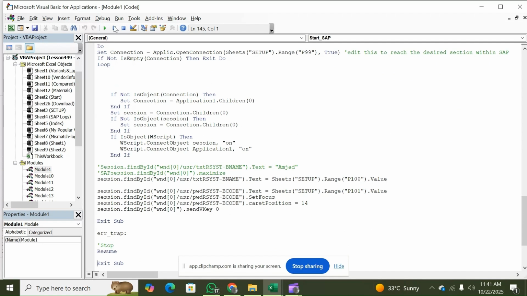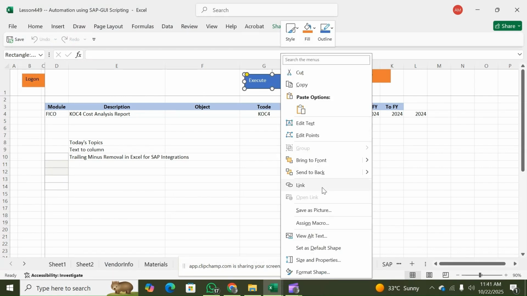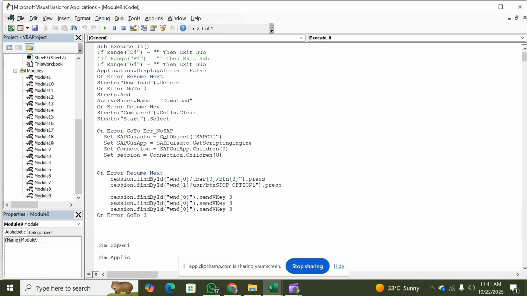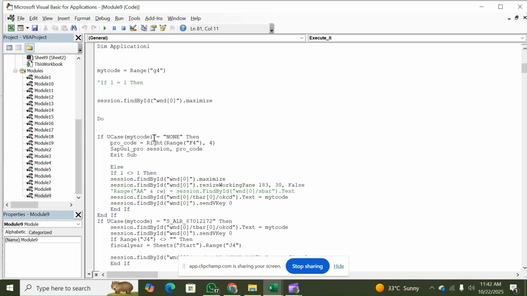Once it is working, then you can execute a T code. Executing a T code is a separate routine here. You can go to the assign macro, edit. So all the possible T codes have been coded in here. If you see, if my T code is none, then what to do? And these all of them. If the T code which you wanted to run is this, okay.